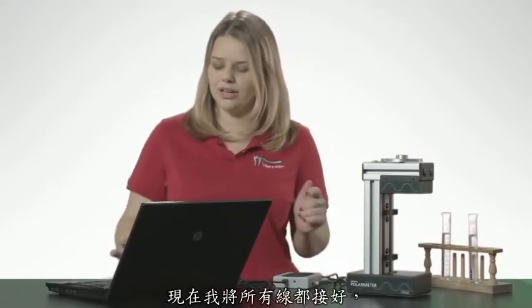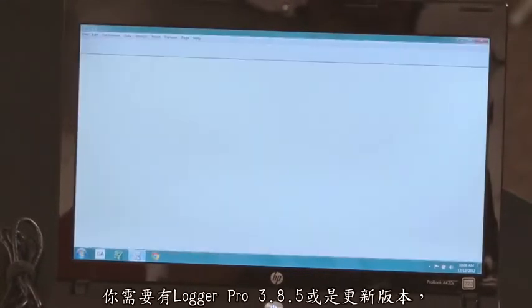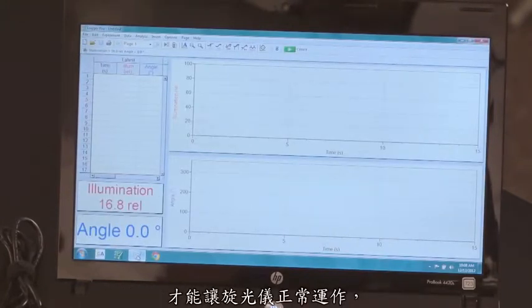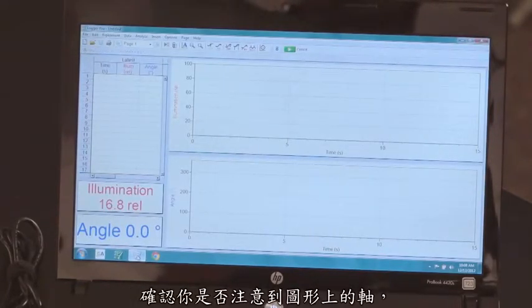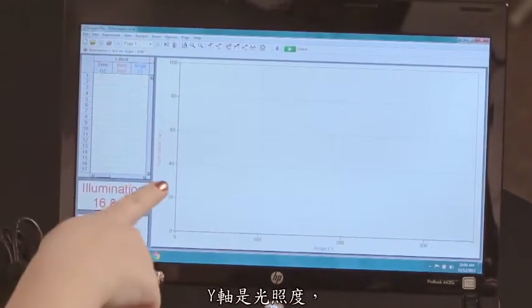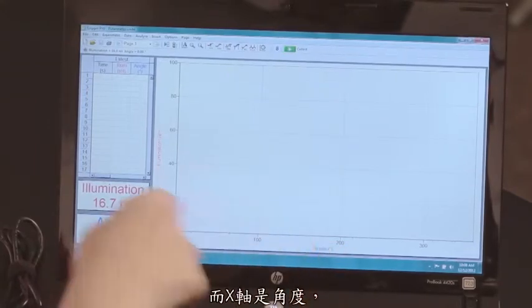Now that I have everything plugged in, I'm going to open Logger Pro. You need to have Logger Pro 385 or newer for the polarimeter to work properly. Make sure you note the axes on the graph. The y-axis should be illumination and the x-axis should be angle.